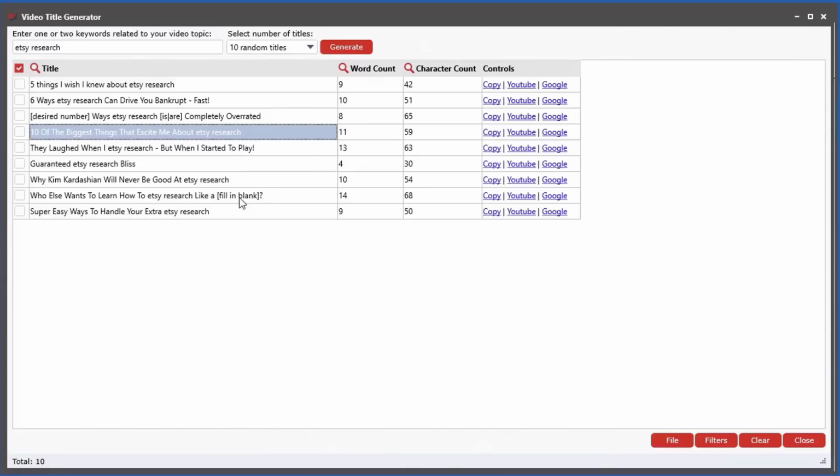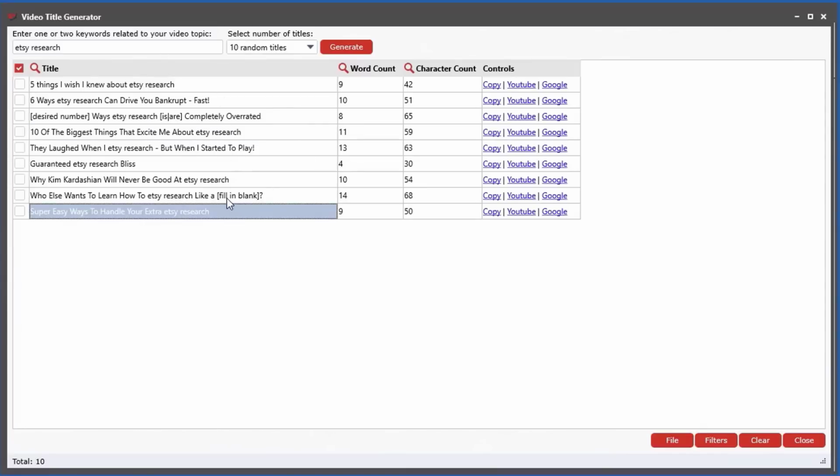So lots of different ideas, lots of different things to start with, and you can use these headlines in your videos or for your clients' videos. And that's how you use the Video Title Generator. Pretty self-explanatory, a really powerful little tool, and you can take advantage of it in your marketing.